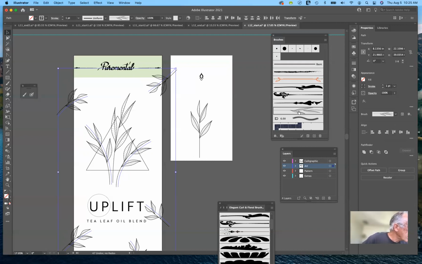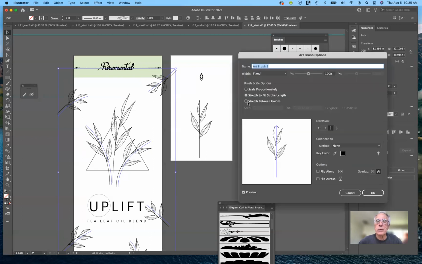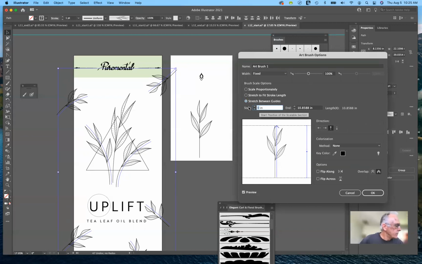I can also come back in here, and this is where I wanted to get the numbers from the book here. Let's go back in here and I'm going to double click. I'm going to stretch between guides. And what they want us to do is put in here 7 and 1/8 of an inch. So I'm going to put 7.375 inches. And this goes to 10.8587.